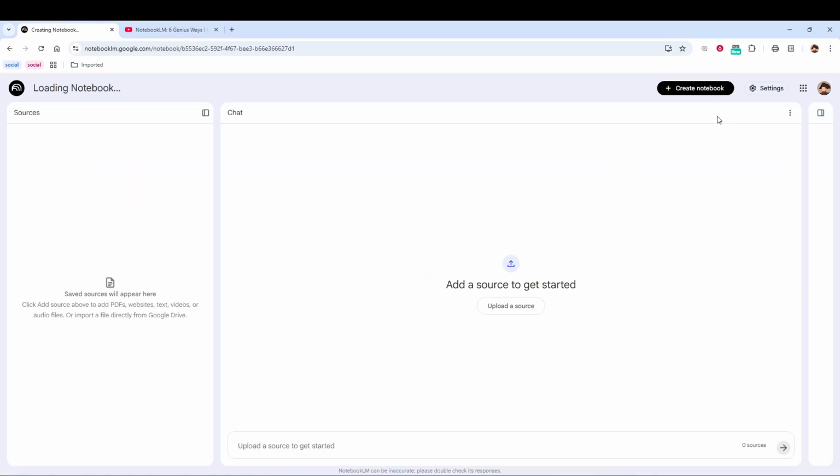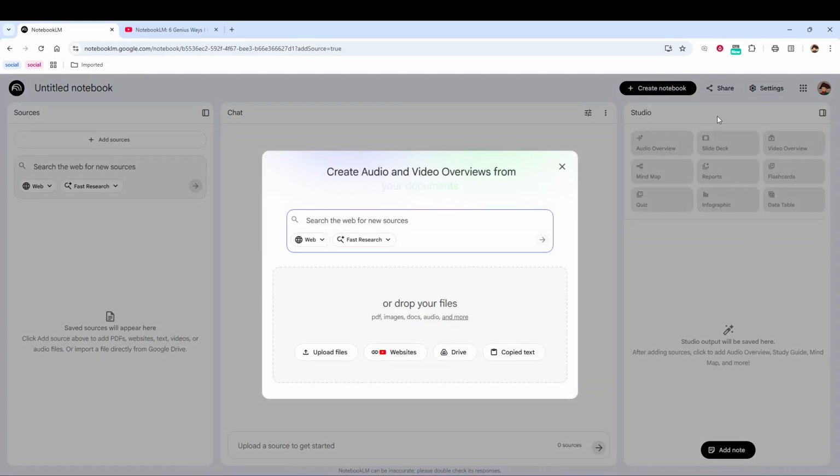This is where each study project begins, so it helps to name your notebook in a way that matches what you are learning, especially if you plan to make more than one. After you click create new, a pop-up window will appear. This pop-up is where you add your study materials, also called sources.